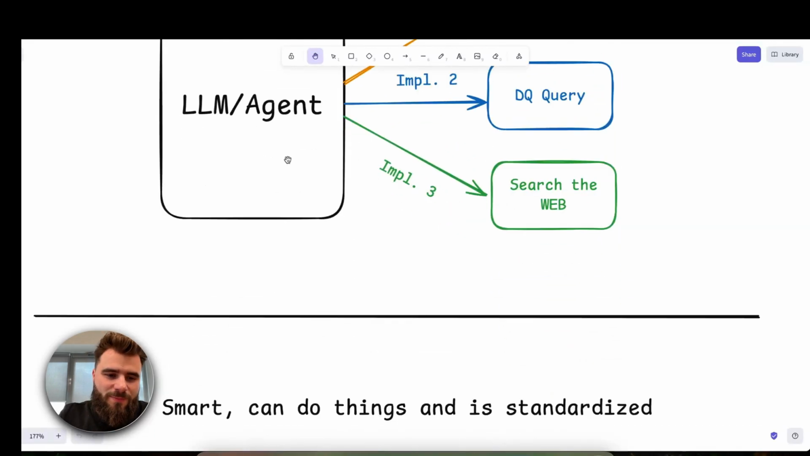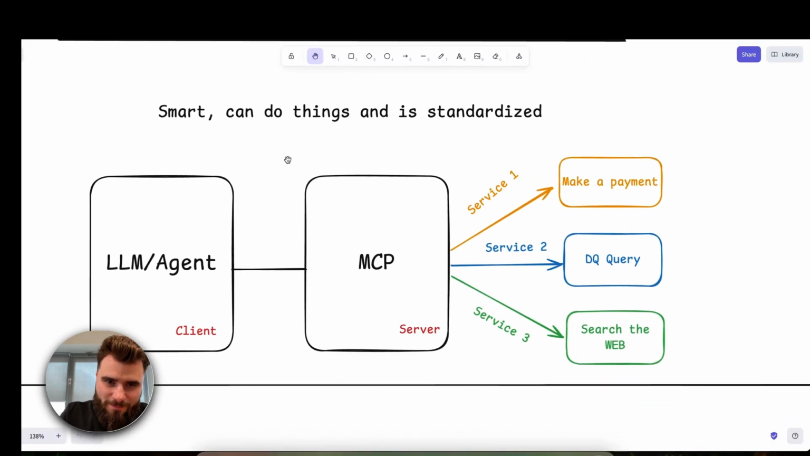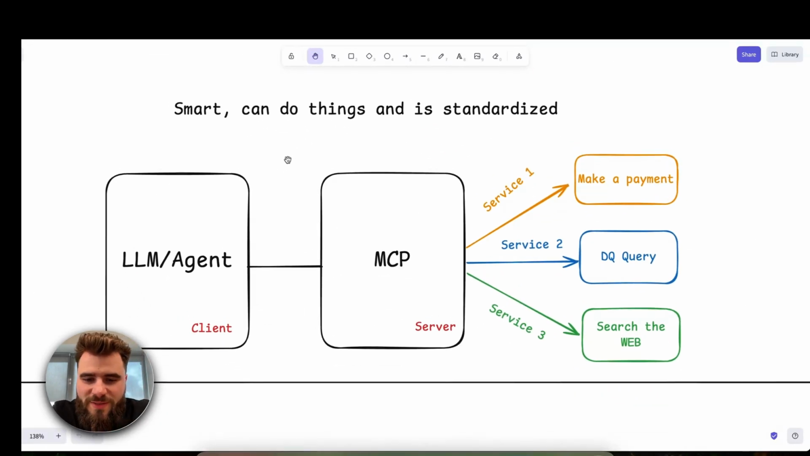And this is where MCP comes into play, because it offers a standardized, hence the name protocol, standardized way to interact with services and applications. And agents and LLMs can do that without worrying about how each service is implemented behind the scenes.